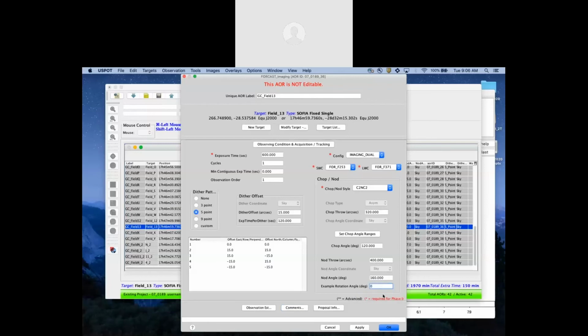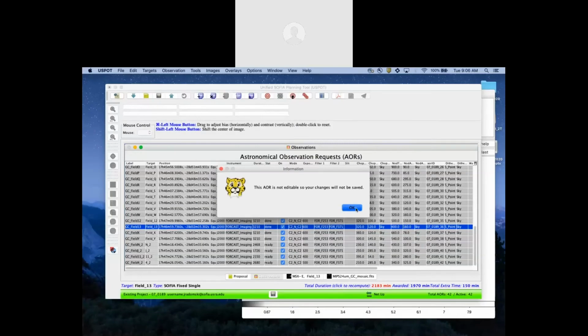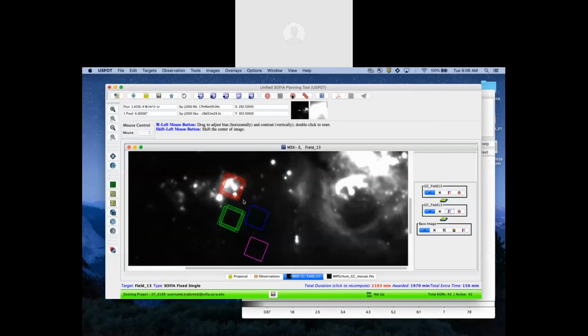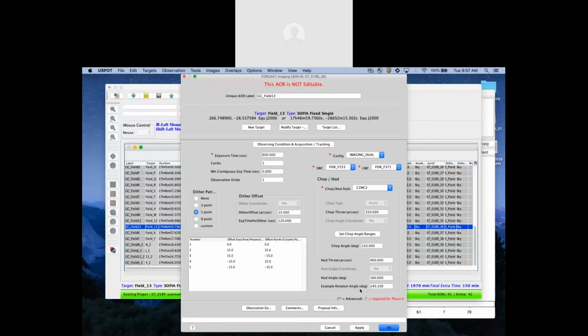But if I set this to like 0 and apply, you can change that angle, and you can see the square spin around. So you can double check to make sure, if you're doing a mosaic, that it overlaps properly. That's done with this example rotation angle. So you can just play around with that and see how the target spins depending on what time of the night we observe it.